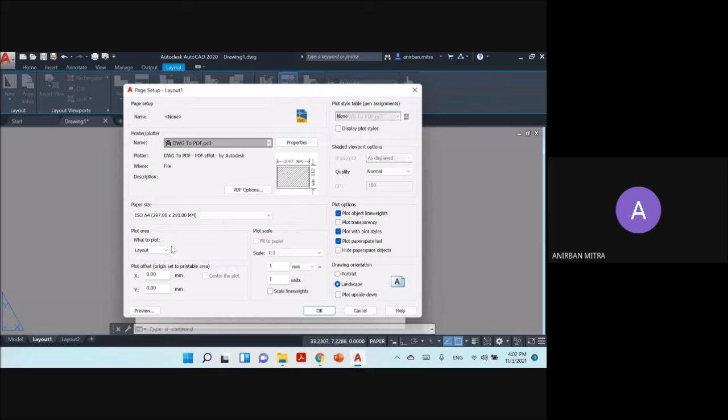What to plot? You need to make sure that this is layout. You will be plotting the entire layout. Plot offset should be kept as 0 and 0. The plot scale should be 1:1 always. If it is something else, and if you see that this fit to paper button is checked, remove that and make the scale 1:1. There should not be any kind of custom scale selected here. Scale should be 1:1. It means that 1 unit would be equal to 1 millimeter.